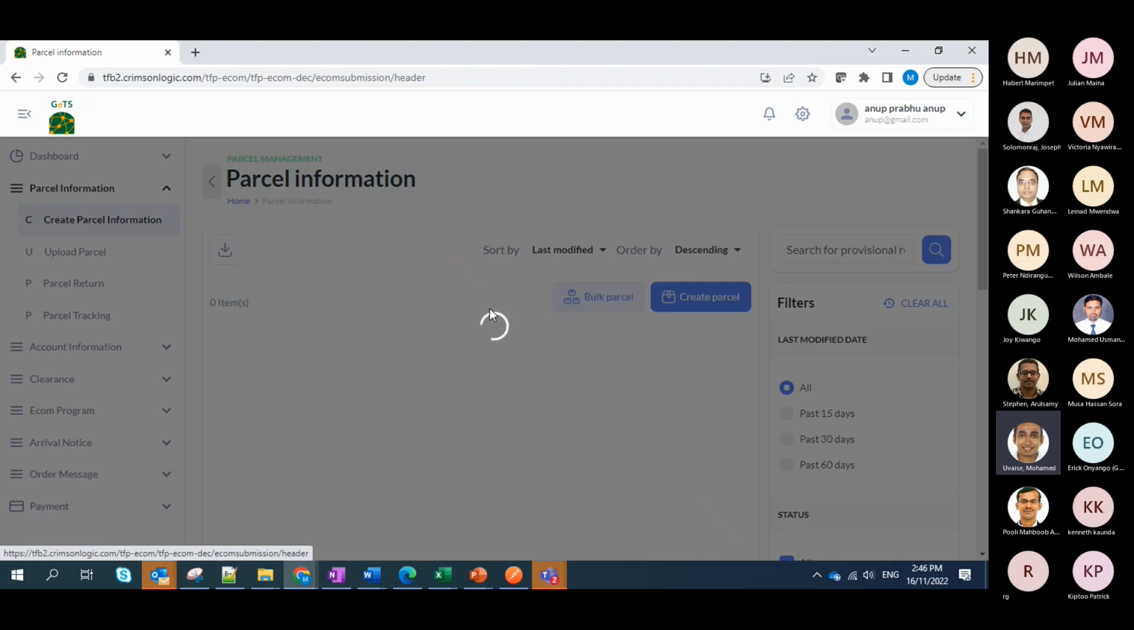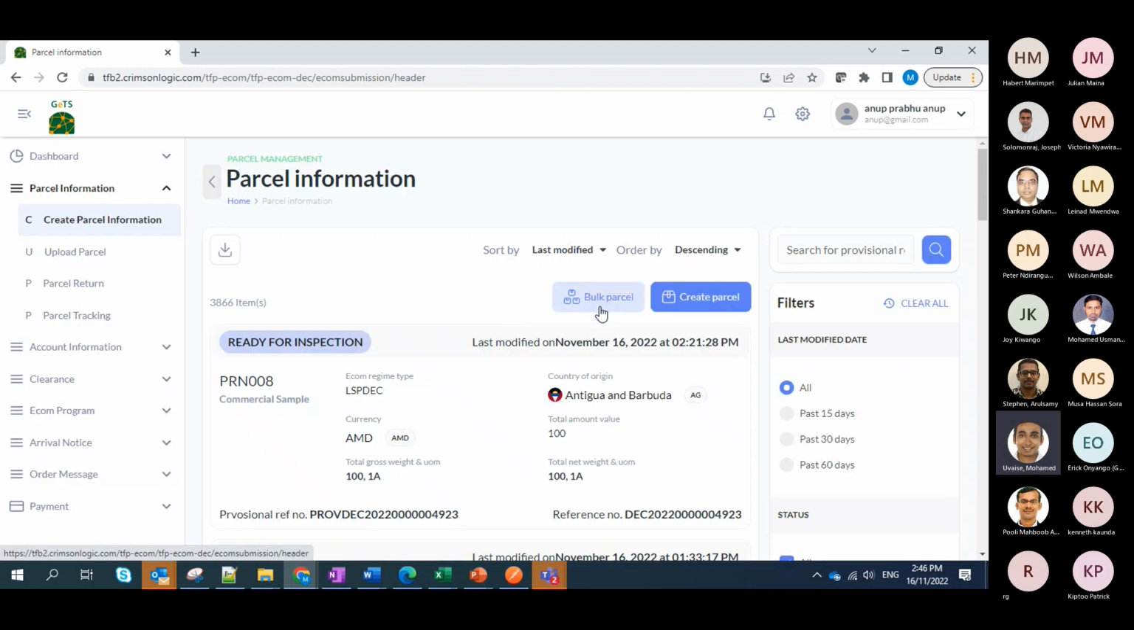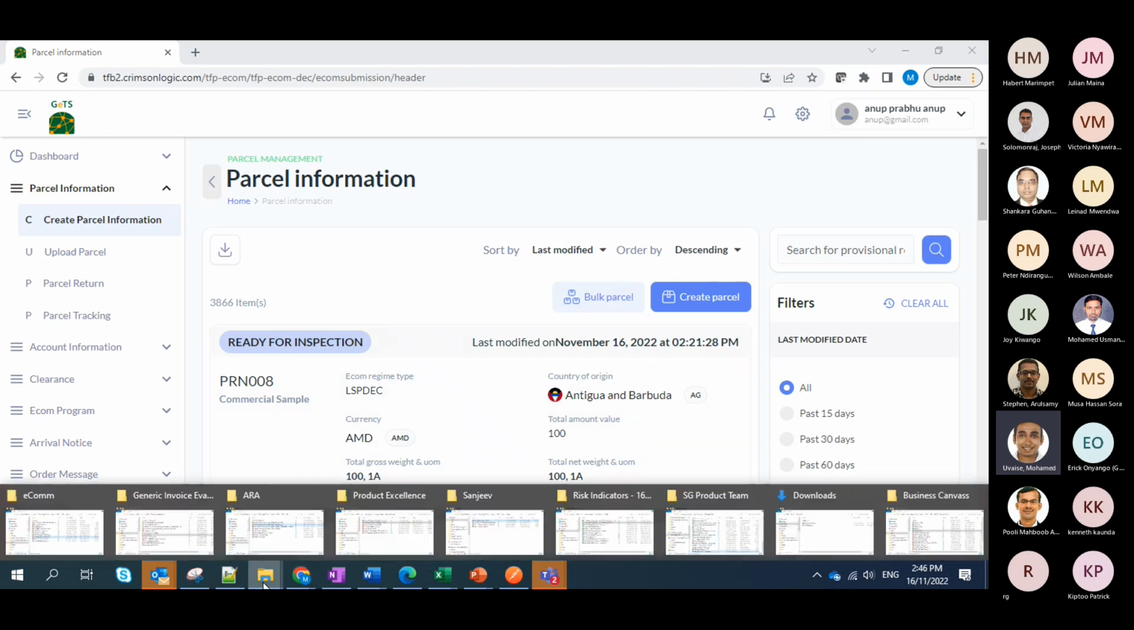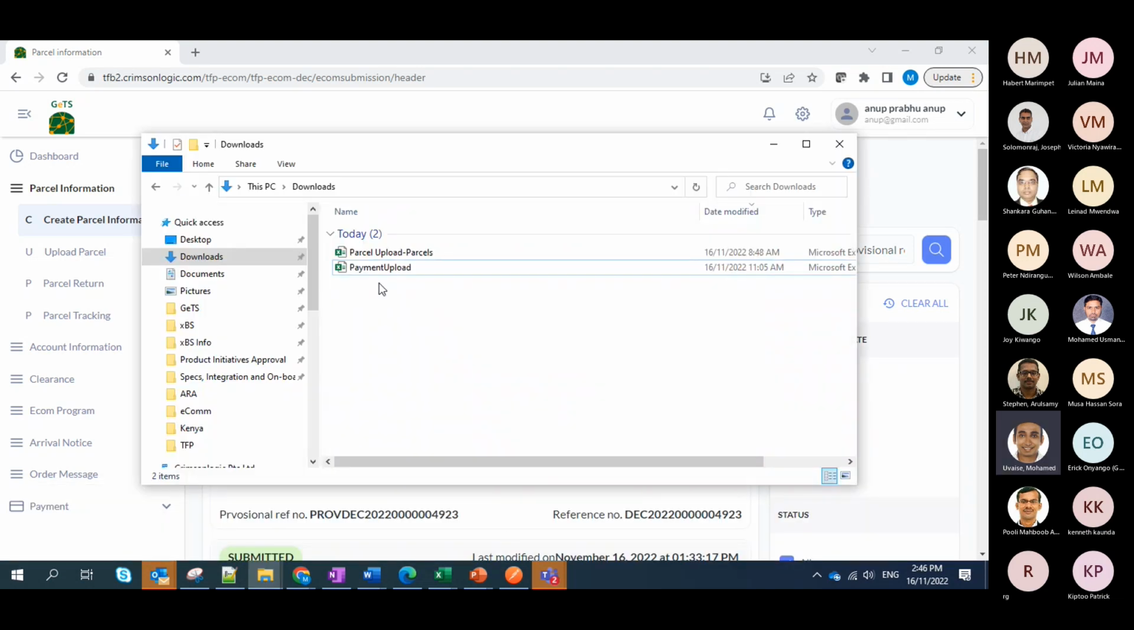So maybe going back to the parcel information, there's also a bulk parcel upload feature that we have. This is where the user would not need to be keying in all this information because of the high volume nature of transactions for e-commerce. We have a feature. Let me just open the template up. So here we have defined a template.